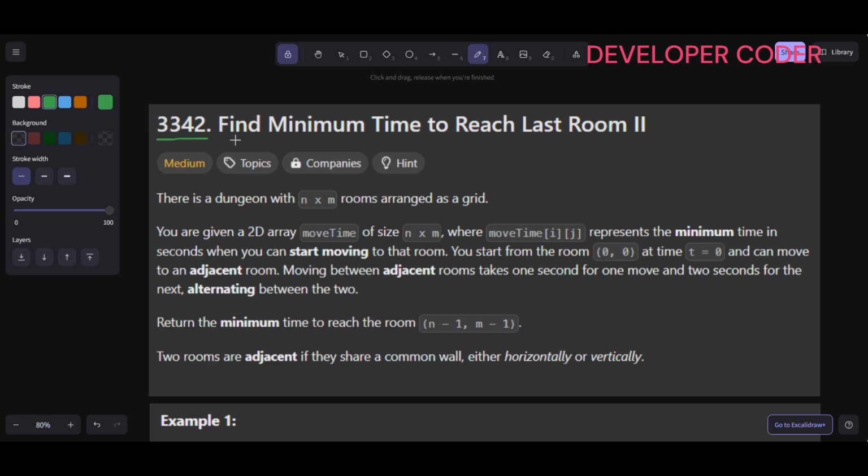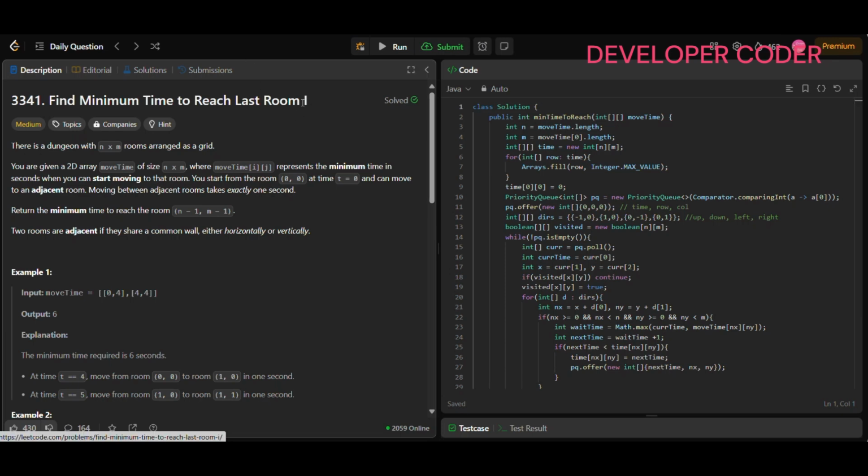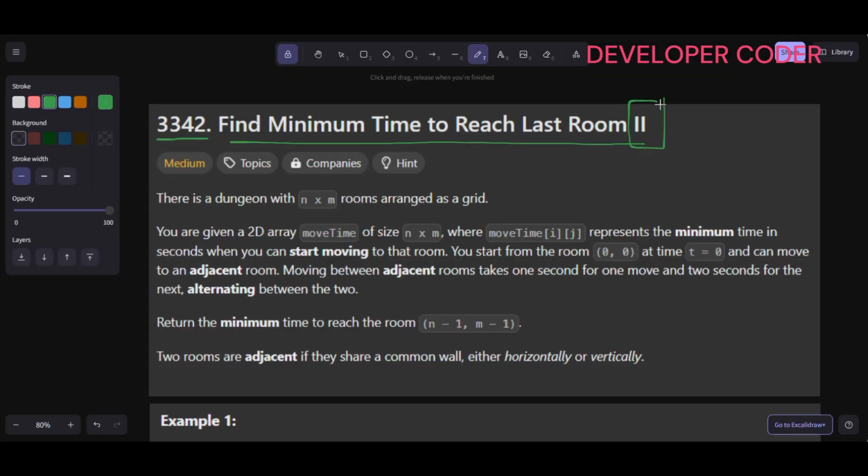Problem number 3342. Find minimum time to reach last room 2. Okay. So yesterday we solved part 1. And today we are going to solve part 2 of this problem. Let's read the problem statement first.